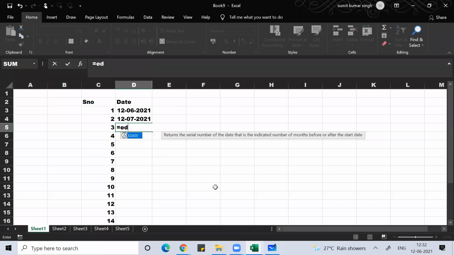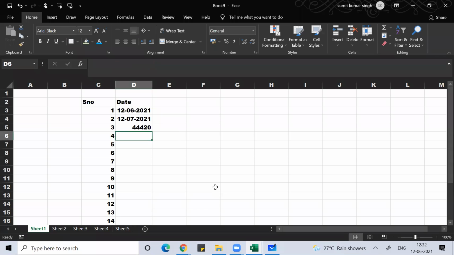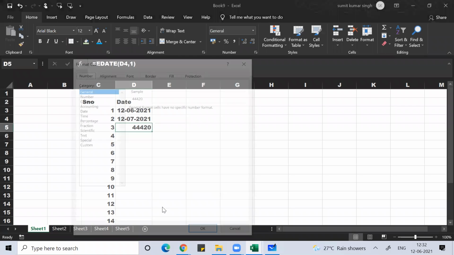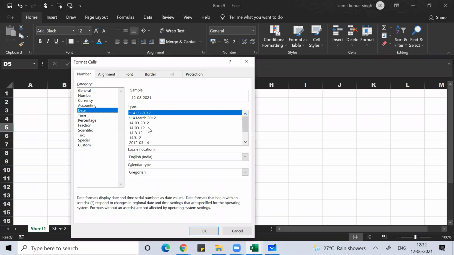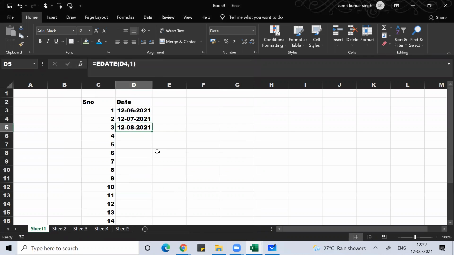So if I write equal to EDATE, the start date is this, and you'll get this. So you can right click, Format Cells, go to date and change it into date format. Any doubt, anyone?